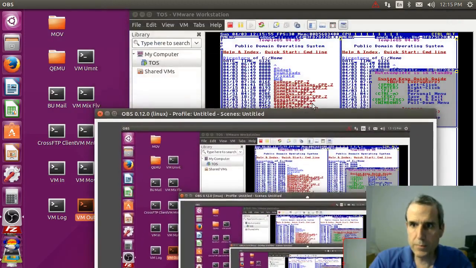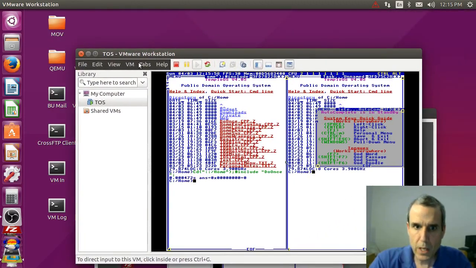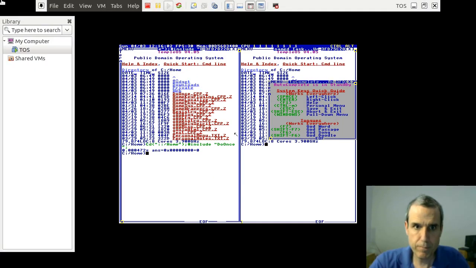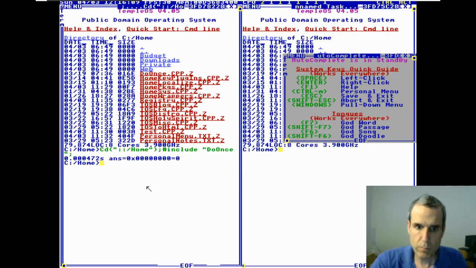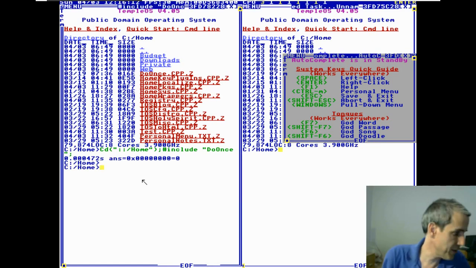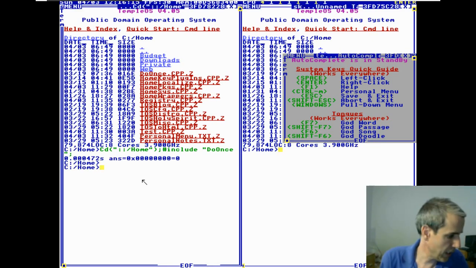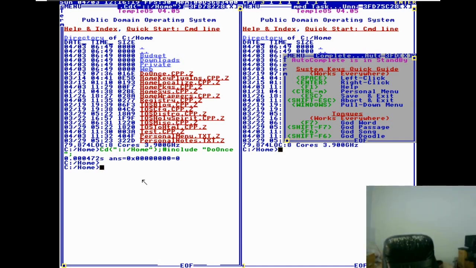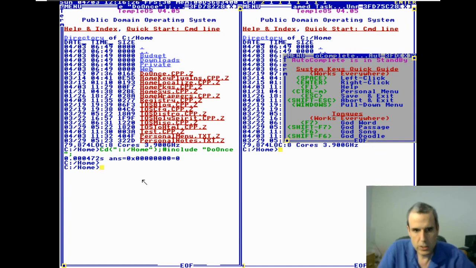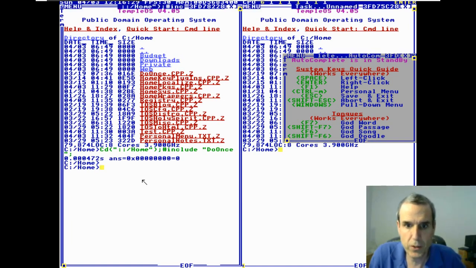So I saw a demo of Valgrind, which is a Linux tool for code analysis. I gotta let my dog out. So Valgrind is a Linux tool for code analysis.